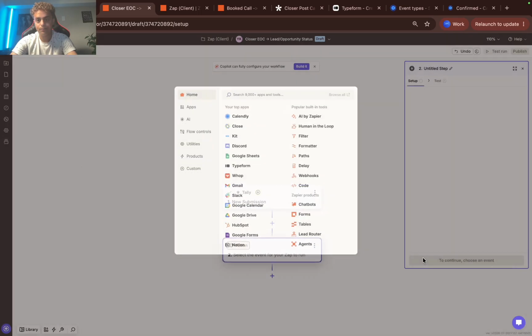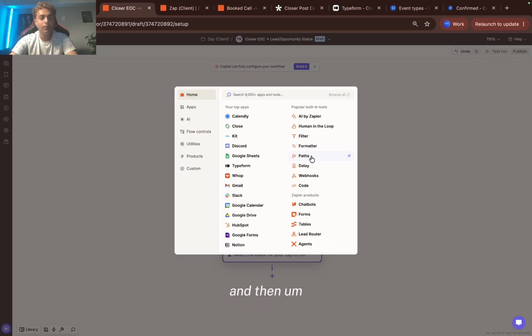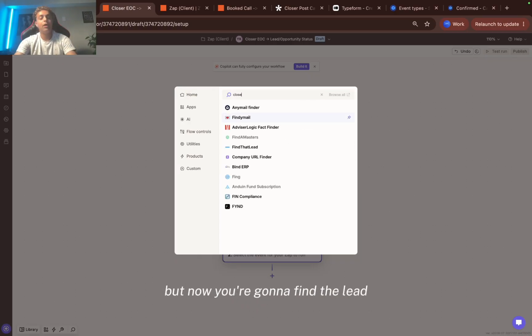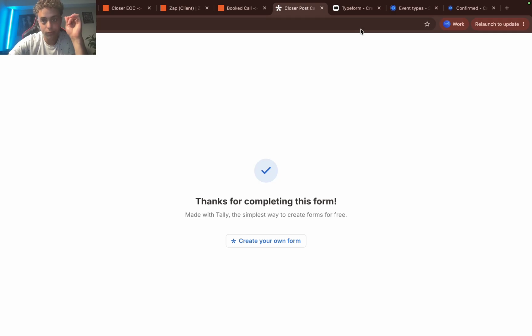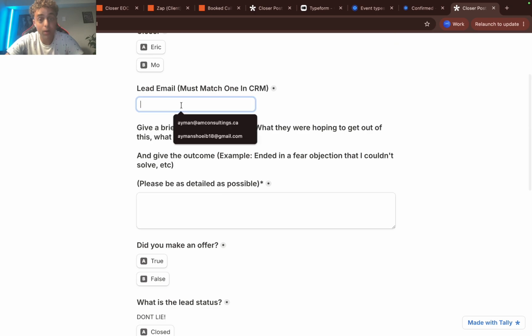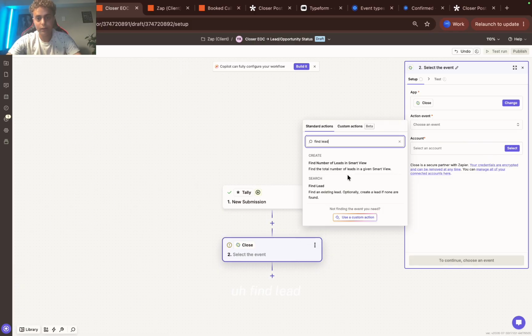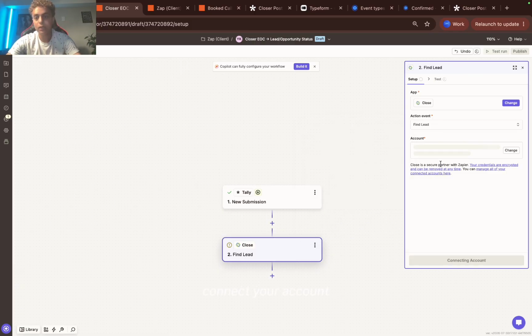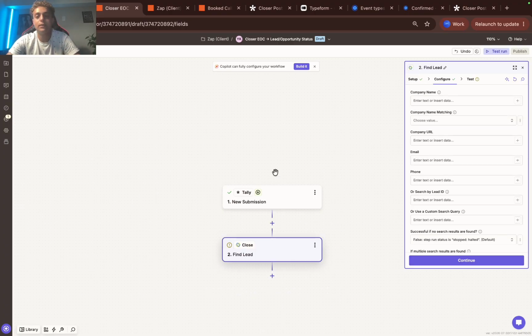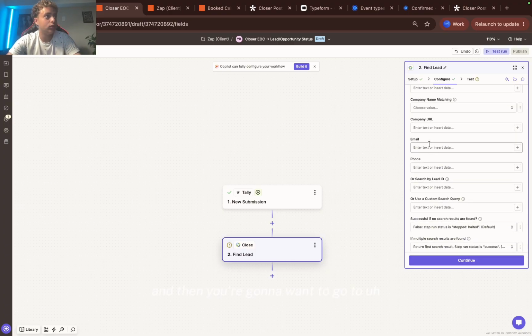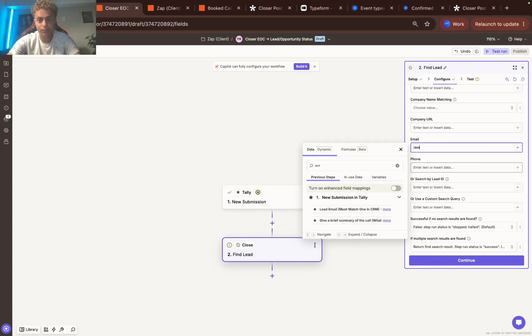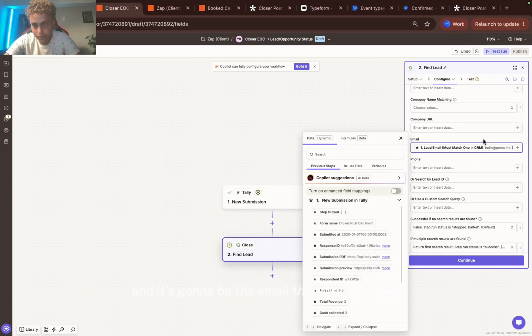So new submission, continue. And then you're going to do something similar, but now you're going to find the lead. It's super important, this is why we put it on the form: lead email must match the one in the CRM. You have to echo this because that's the only way things are changing. You're going to want to choose an event, find lead, connect your account, and then search by email. And it's going to be the email that they provided.